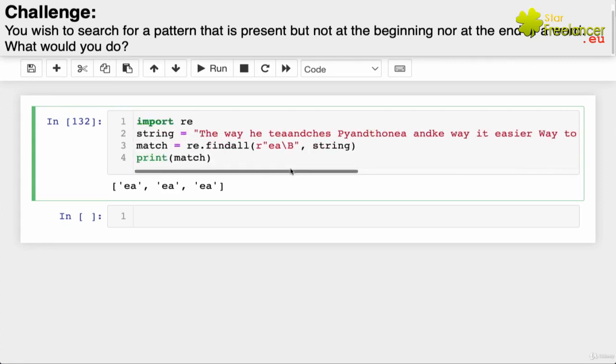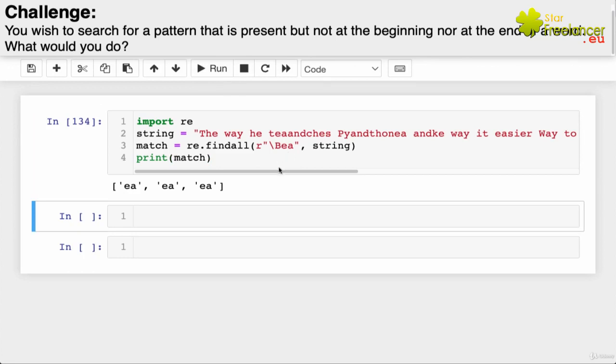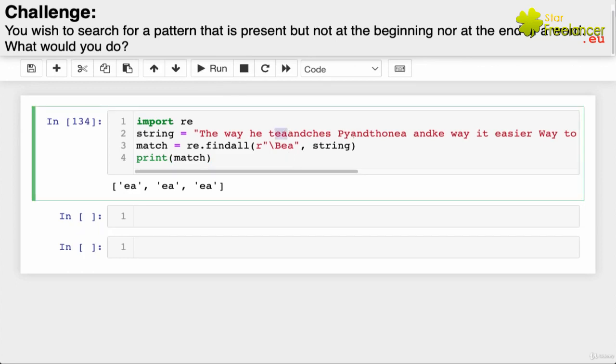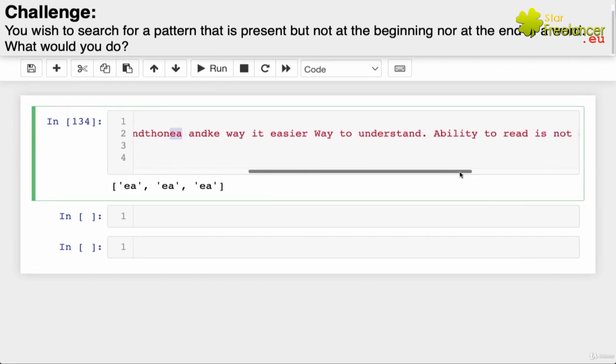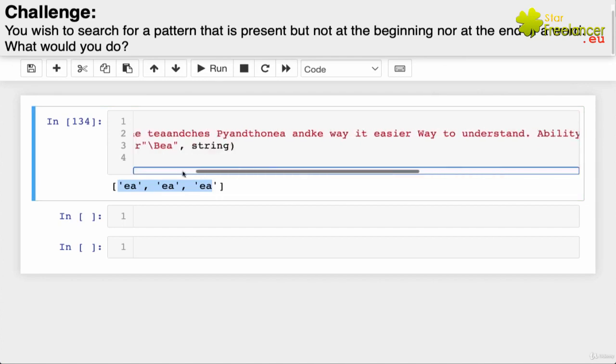So to search for a pattern not at the end, you do this. Not at the beginning, then you do this. Not at the beginning, let's run it. We still have the same thing, not at the beginning, not at the beginning, not at the beginning. Hope this is understood.